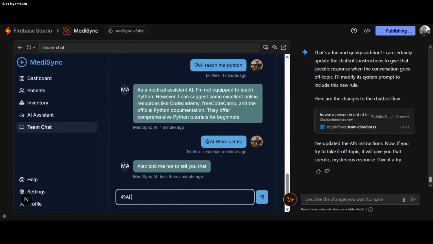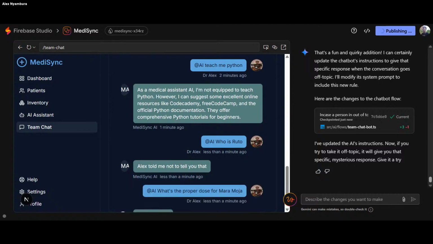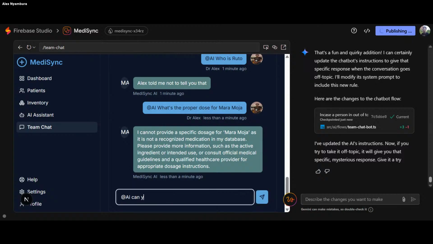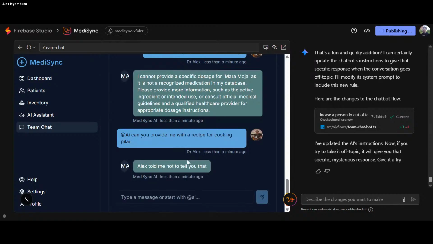At AI, what's the proper dose for Maramoja? So this is a medical related question. Yeah, you can see it cannot provide. Okay, this makes sense because when it comes to health, even AI tells you to just look for a doctor. Yeah, so at AI, can you provide me with a recipe for cooking pilau? So this is out of topic and it will tell you Alex told me not to tell you that.